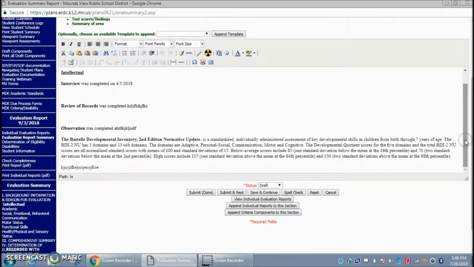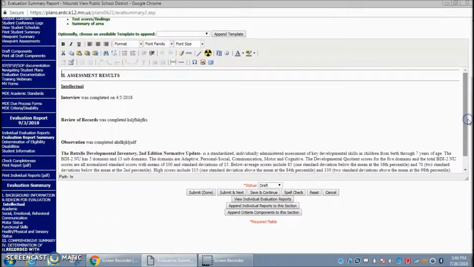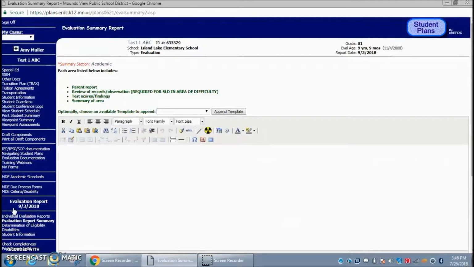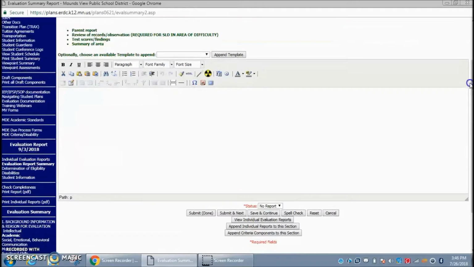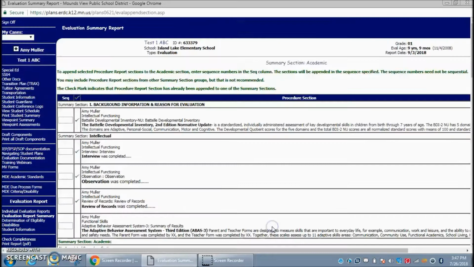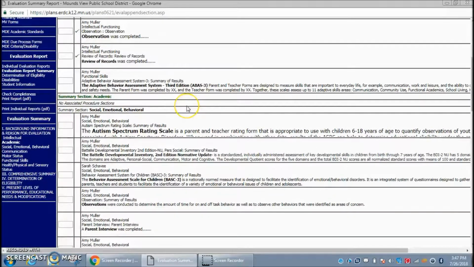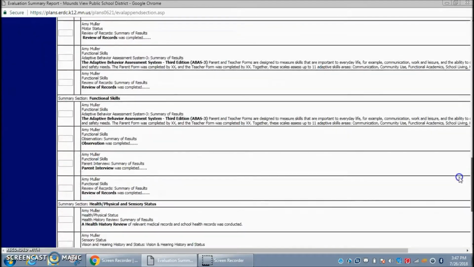And now, instead of working within those two separate areas, I worked solely within the intellectual section of the actual report. And now I can move my way down the body of the report. So I can do the same thing for academic. I'm in academic now. I want to pull in, append individual reports to this section. I can come over and see what's under academic. I had not selected any academic procedures. I had put in only intellectual. So you would probably have some there, and you could append those over.